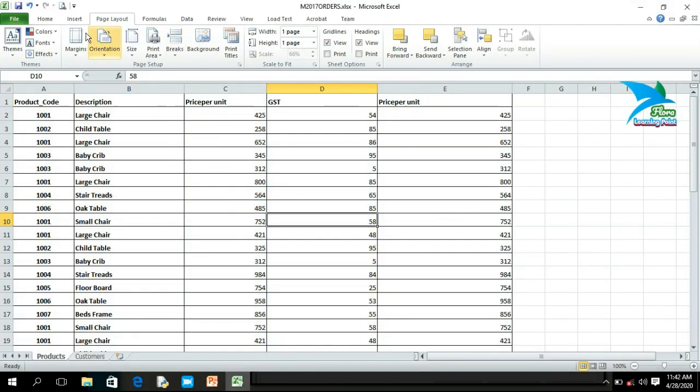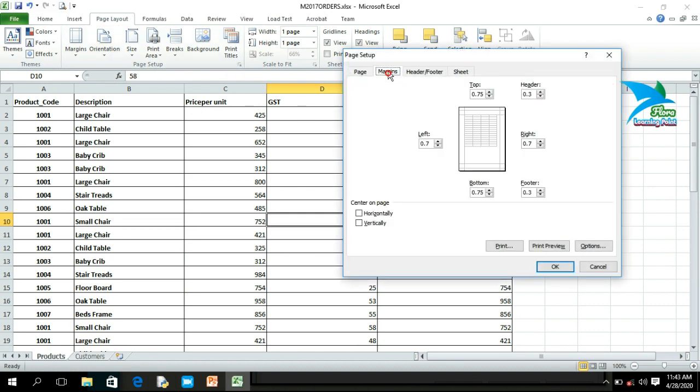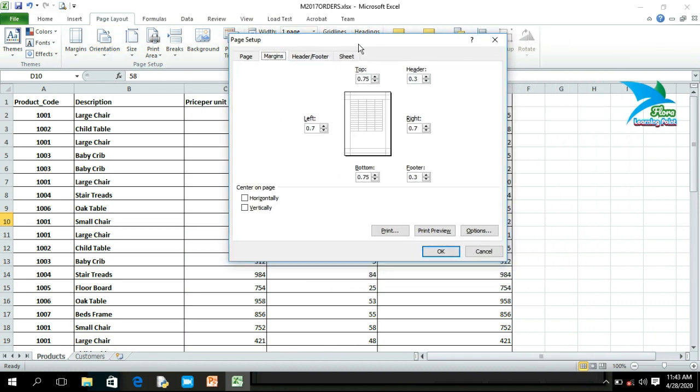If you want to check this, just click on page layout, then page setup, then click on this one. Here we have margins. By default, the top and bottom margins are 0.75 and the left and right margins are 0.7.